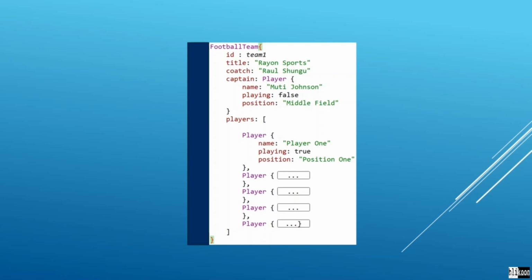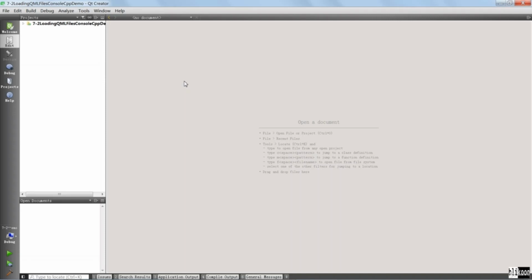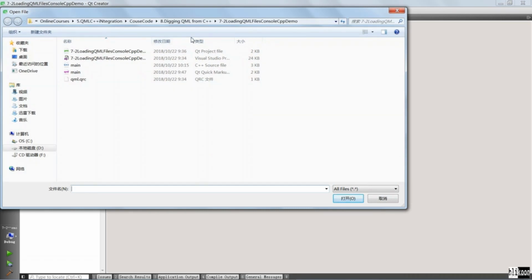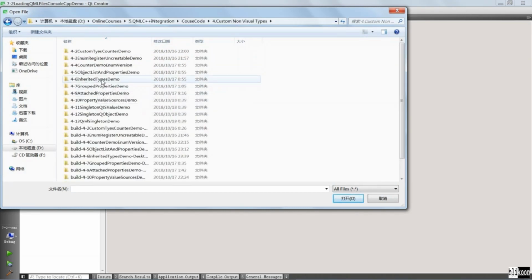I hope this makes sense. If it's not clear yet, bear with me. We're going to go to Qt Creator and do this step by step. Here we are in Qt Creator. Before we create our project, I want to open a previous project we are going to copy the football team and player classes from. So I am going to open File or Project, and I am going to open the object list and properties demo project.